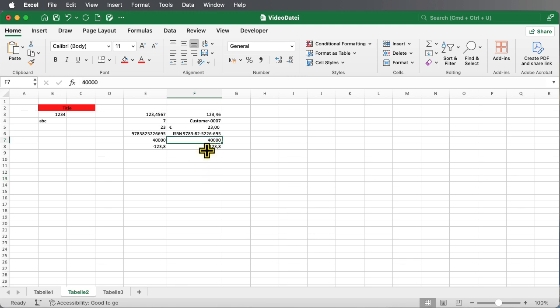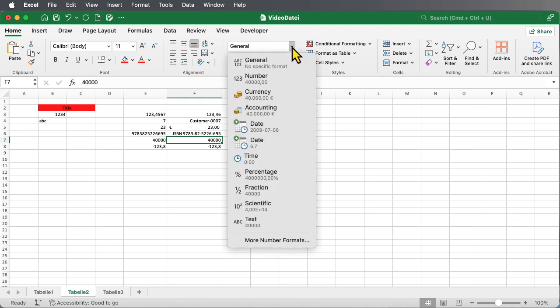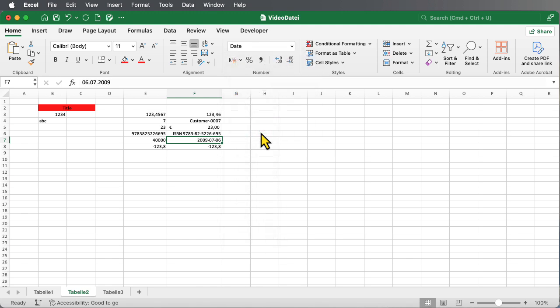Even more number formats. 40,000, I could make it a date. So what you see, it's the 6th of July in the year 2009. And internally, for Excel, each date is a number. The 1st of January 1900 is the 1, and each following day is then 2, 3, and so on and so on. So the 6th of July 2009 has been the 40,000th day after the 1st of January 1900.